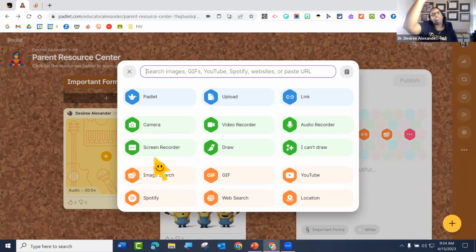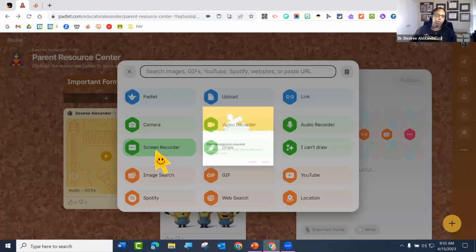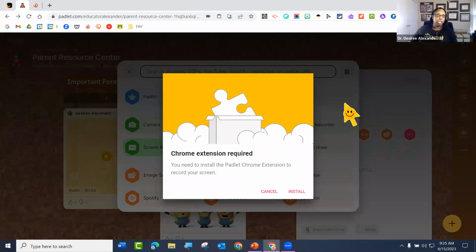So if you need to record your screen to show them that art piece and go, this is how I want you to look at the art piece, or show them that math problem and go, this is how I want you to do the math problem. So that's going to be your screen recorder where it records the actual screen.